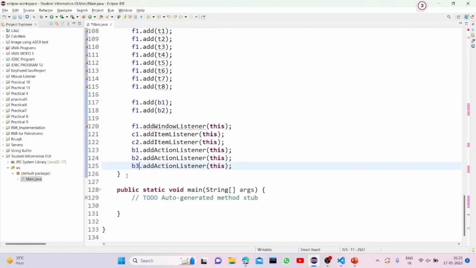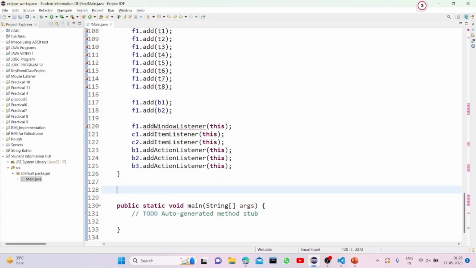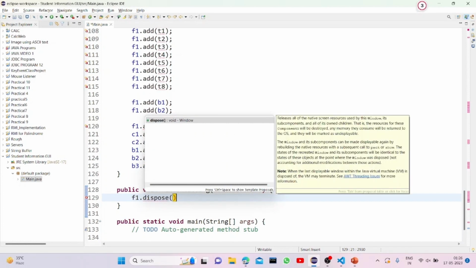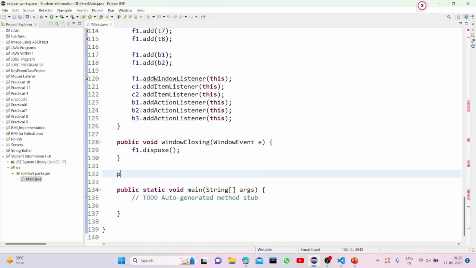Okay. Now let's get started with the main code. Public void window closing, window event e, frame 1 dot dispose. Public void item state changed, which is the method in item listener. Okay.